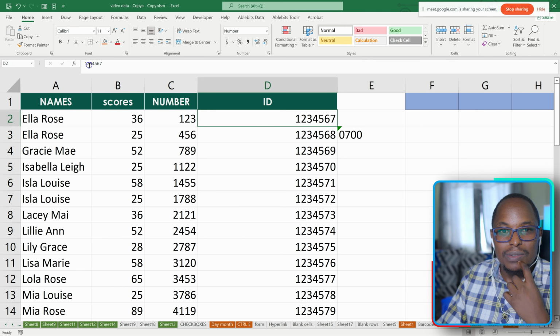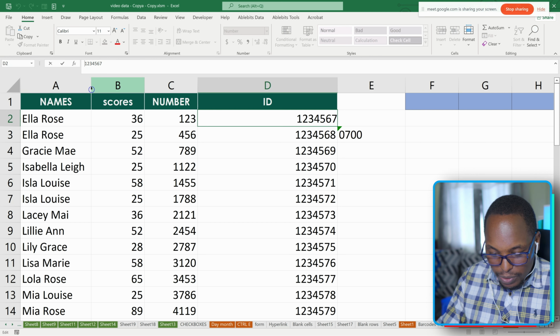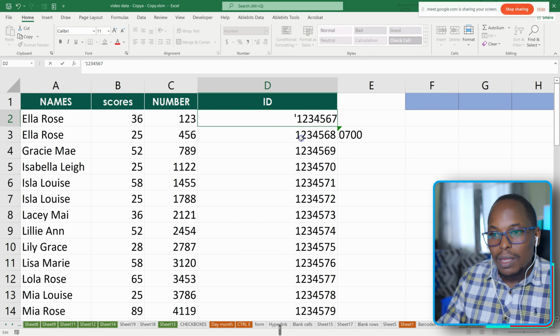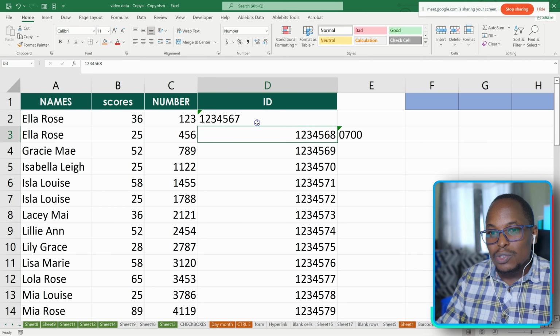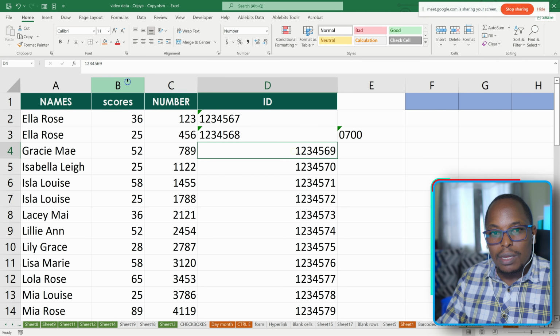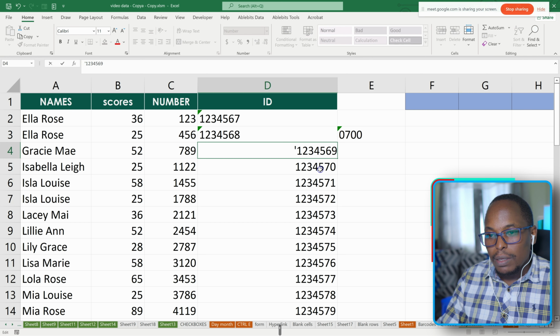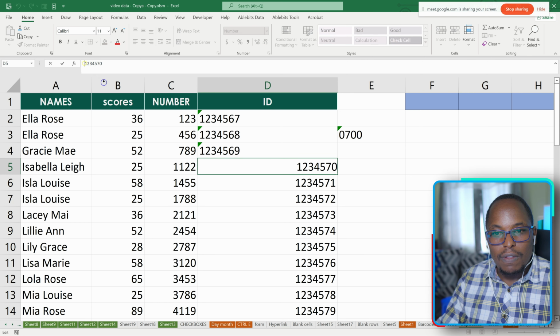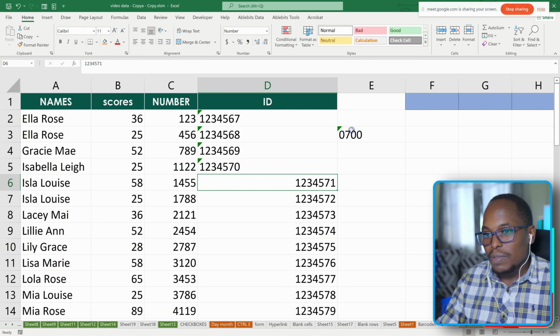Should I do some of them? Yes, let me do that. Let me put an apostrophe there. You see it will align itself here. Same thing there. Apostrophe. I think those should be enough. Let me just remove this one.